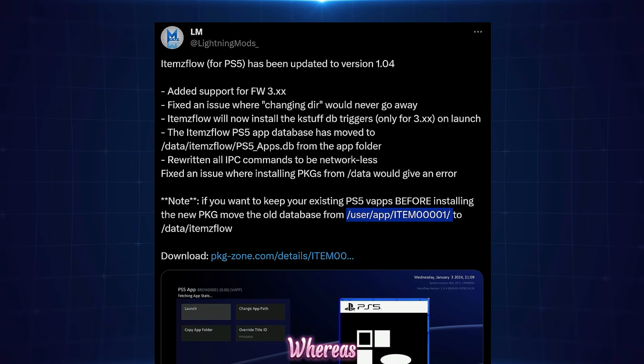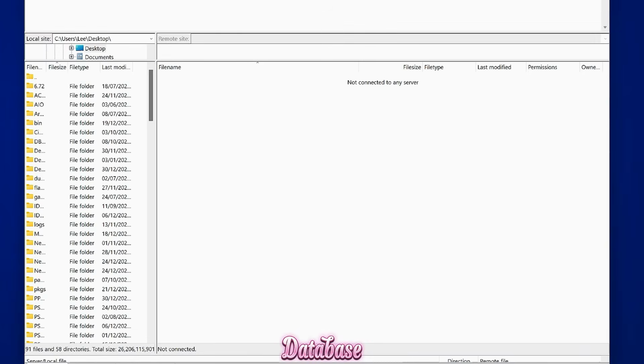That was one issue, whereas with this, if it's in the data folder, it's kind of separated from all of the apps. So no matter how much you reinstall anything, it's not going to affect the database. The database will stay there, which is what you want. So that's now been moved to a kind of better location for that database to be.